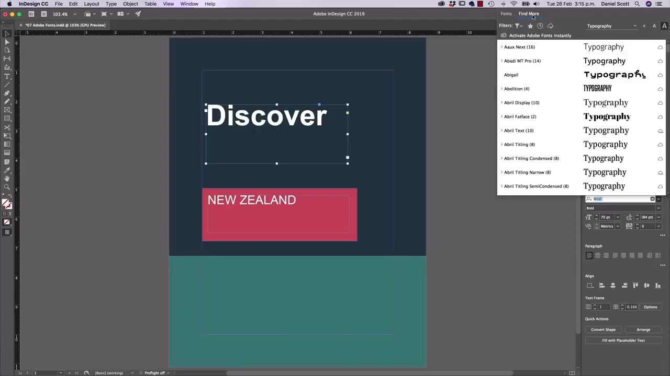Now, if your internet connection is super slow, mine's reasonably slow and it keeps up okay, but if yours is super slow or you're offline, this feature is not going to work. Because what it does is, you're going to pick a font and Adobe are going to download it for you. So a couple of things.